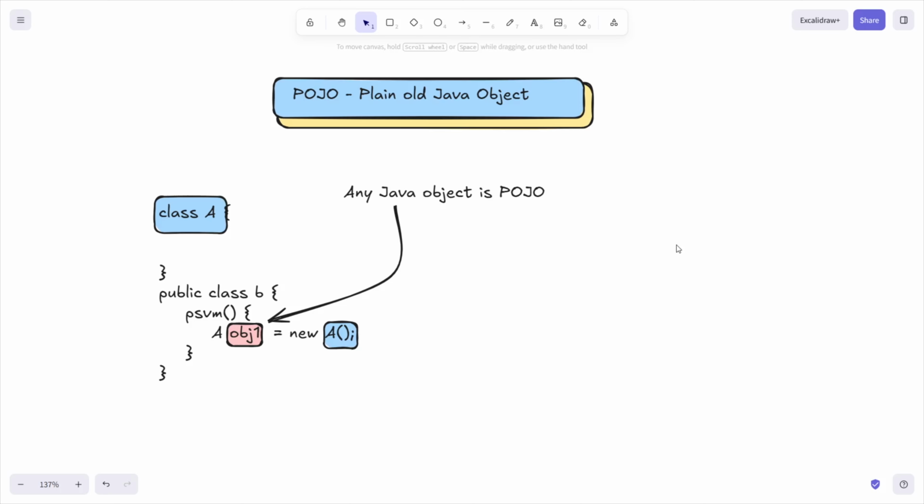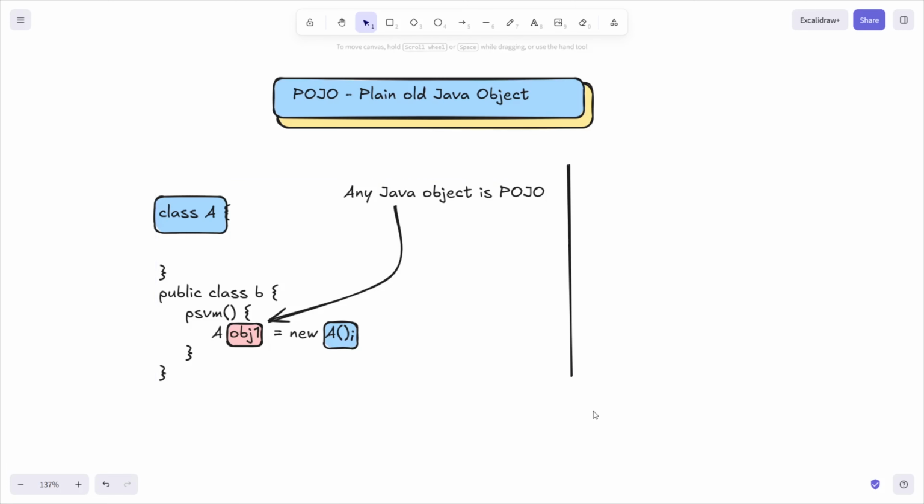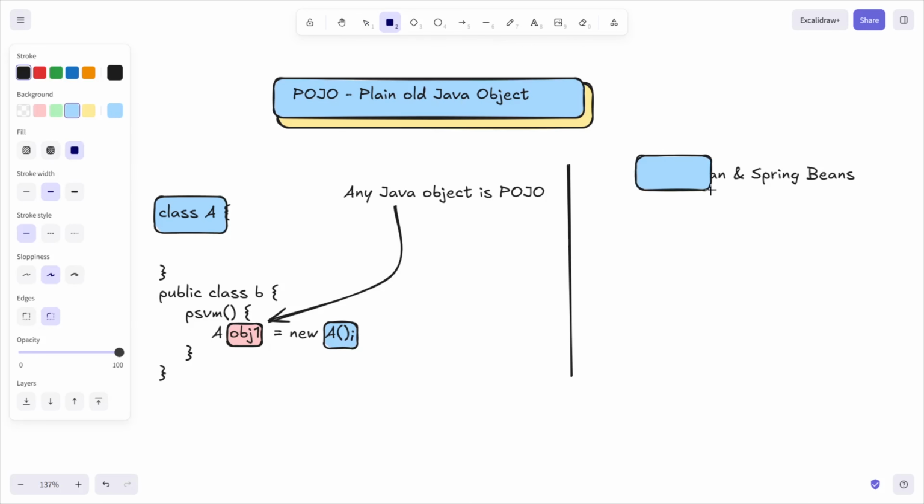Now from this, the definition of one more thing comes into the picture. After we have created the POJO, we have two kinds of beans basically. One is the Java bean, and one is our Spring beans. Let me discuss the Java bean first. What is this Java bean actually, and how does it work in the picture? Let me divide the page into half.